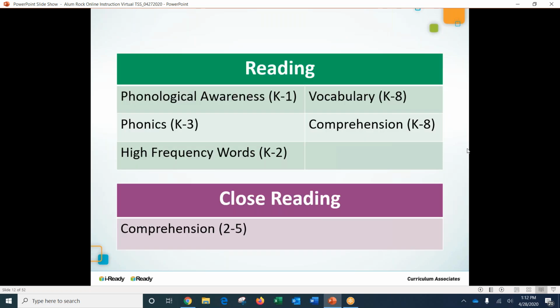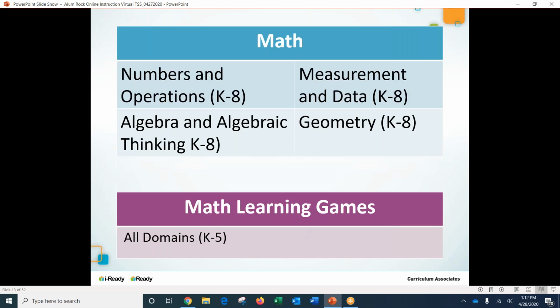Okay. Just for overall context, we know that we have reading lessons that focus on these grade levels. So you can see that these 3 domains, PA, phonics, and high frequency, are the foundational skills, and vocabulary and comprehension stretch all the way grades K through 8. Additionally, we have close reading. So if a student, basically from the diagnostic, places in grades 2nd through grade 5, he or she will receive lessons in close reading.